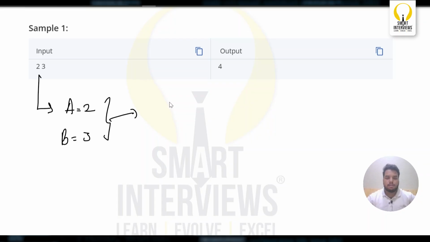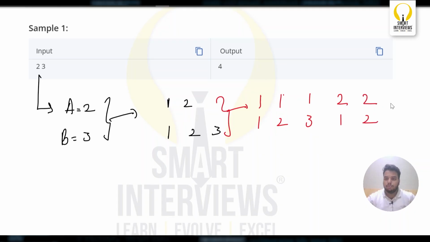If you observe this, for the first layer I can have options 1 and 2. For the second layer I can have options 1, 2 and 3. Following the above rule, I am going to form the permutations. The different permutations for these values can be 1 and 1, 1 and 2, 1 and 3, 2 and 1, 2 and 2, 2 and 3. Out of this, obviously we should not have the first and second layer the same.